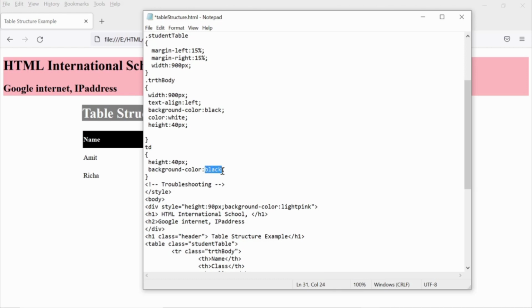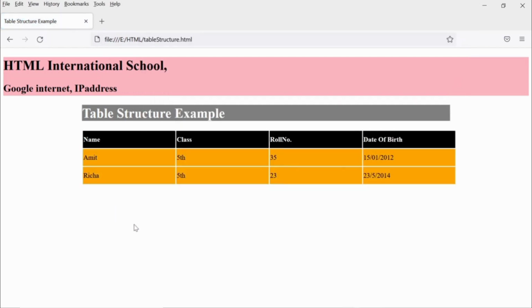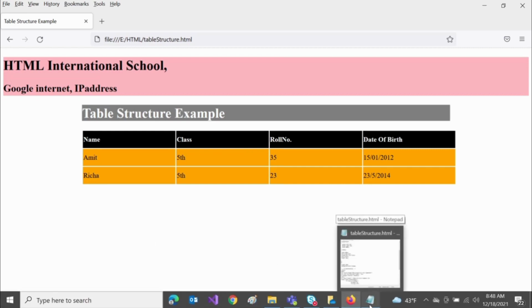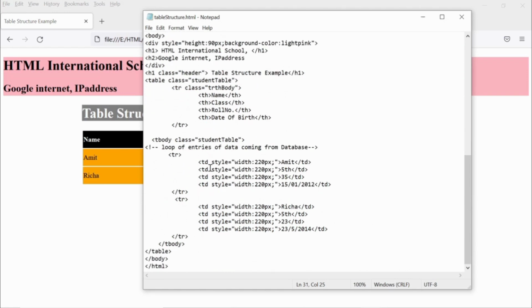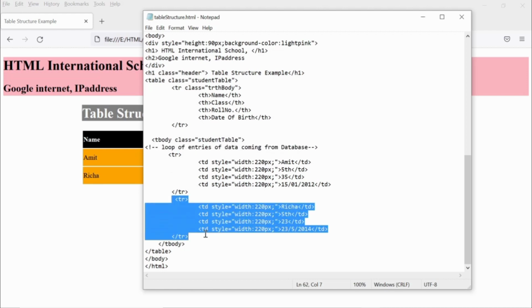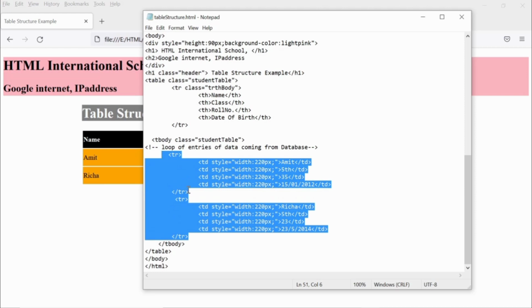For header element rows we have separated the class, and now for all TDs like Amit, Richa, roll number and all, I have put the background color to orange. Now look, this will be filled up with the orange color. Orange color is displaying the data that we receive from the database or some other sources, but the header row will be the fixed one. So we have fixed the header, and you can see we have the loop.